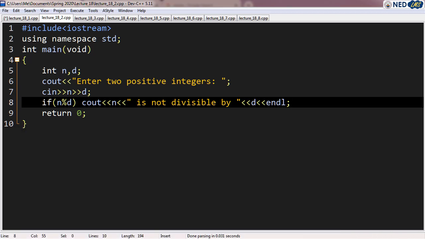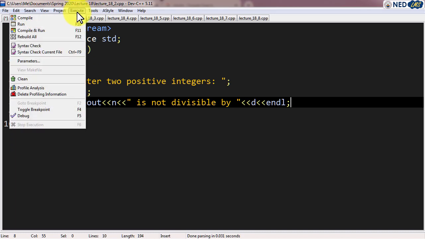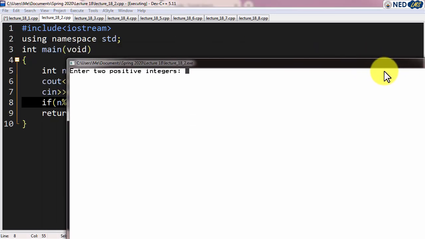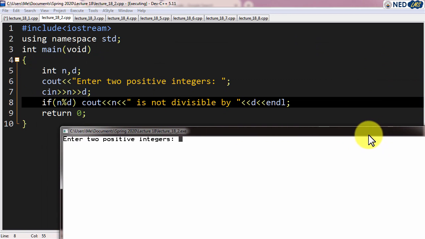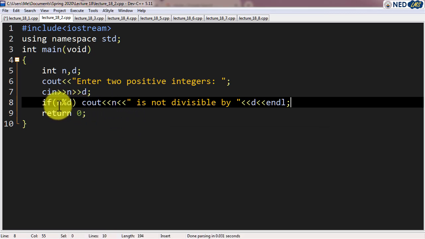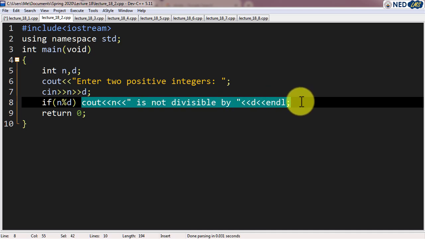So let's run this program again, and we go to execute and run, and it says enter two positive integers. So I just press, let's say, 12, and the next number is 5, and it says 12 is not divisible by 5 because 12 divided by 5, the remainder is 2. So any value other than 0 is taken as true. So this if statement condition is true, and this statement actually ran.